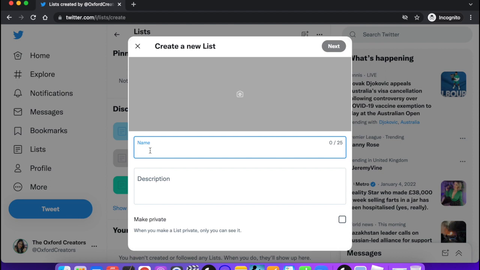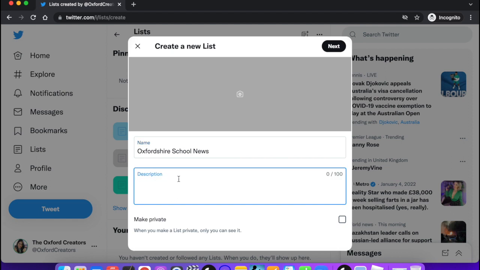So I might put, I don't know, Oxfordshire school news as an example, okay? Then we're going to put the description. So we would write something like, follow this list for the latest Oxfordshire news regarding primary and secondary schools, as an example. Oh, I didn't realise. Look, I've just learned something.